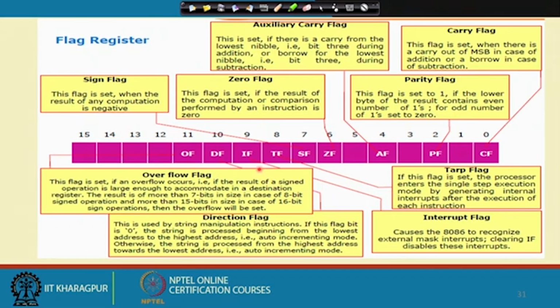Then there is the IF bit, which is the interrupt flag. This causes the 8086 to recognize external maskable interrupts, and clearing it disables these interrupts. So, basically, these are the maskable interrupts that we have in the 8086. If you set it to 1, then these maskable interrupts will reach the 8086 processor. If you set it to 0, then these interrupts are all disabled, so there is no interrupt reaching the 8086 processor.